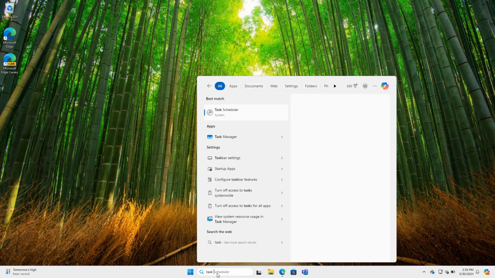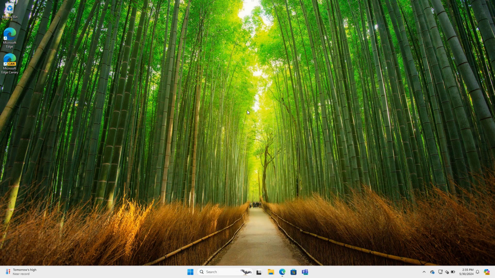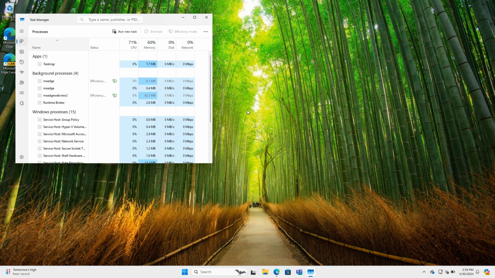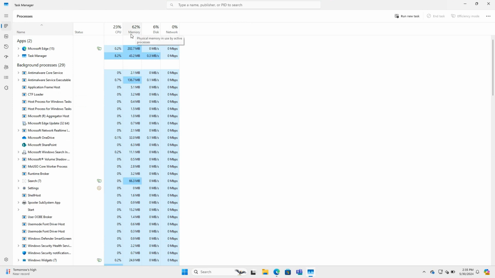Just find Task Manager on your Windows 11 using the search bar, and you can see here the memory use is 62%. You can manually end tasks for programs that are not important. For example, like Microsoft OneDrive here, you can just click end task to free up 32 megabytes of RAM.